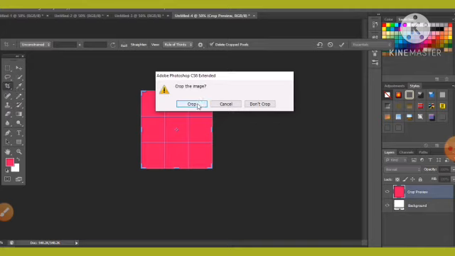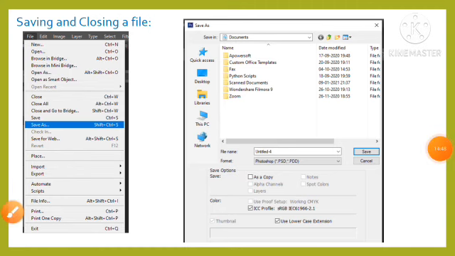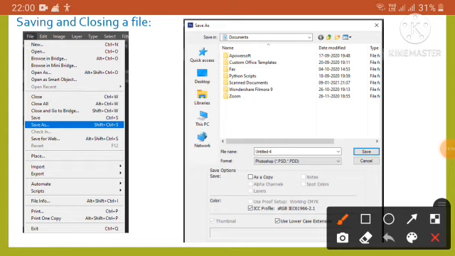Okay, and the dialog box appears. Click on the crop, and the image will be cropped. So only the selected part of it will be left on the screen, that way. Now the next part is saving and closing a file.